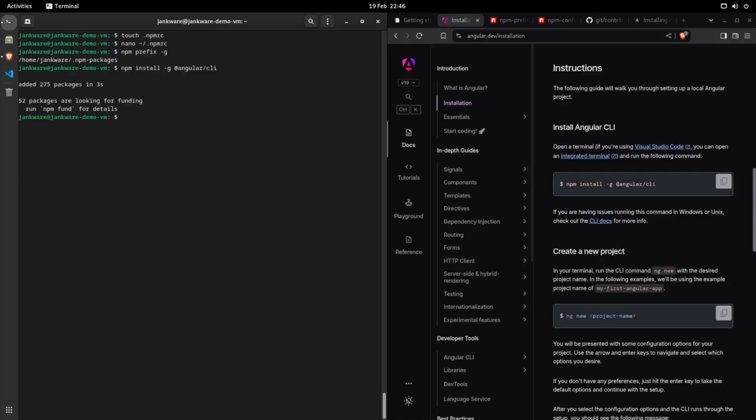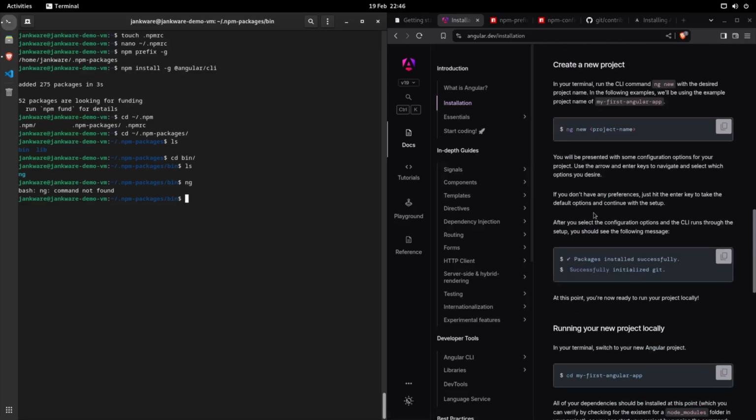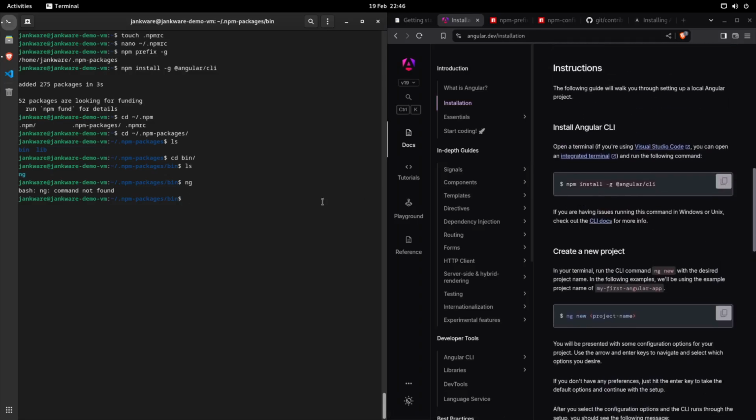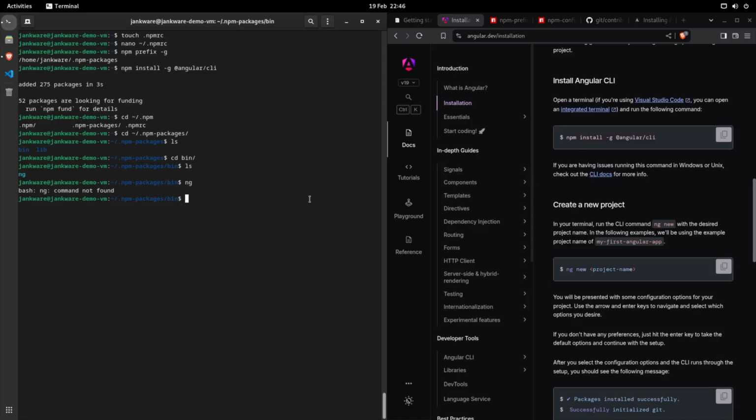And there we go. So if we go to our npm packages directory, and you see we go to bin, there's ng. So again, ng command not found. We want any commands we put in here, we need to tell bash about where to find ng. So if we want to do ng new project name, we can't do that. So we're going to add the path in again.